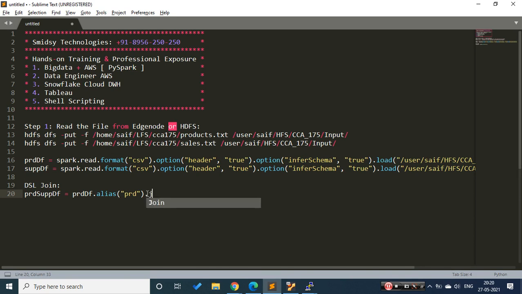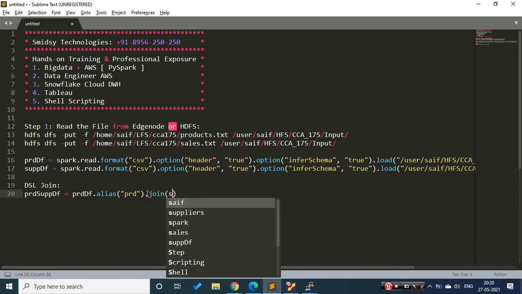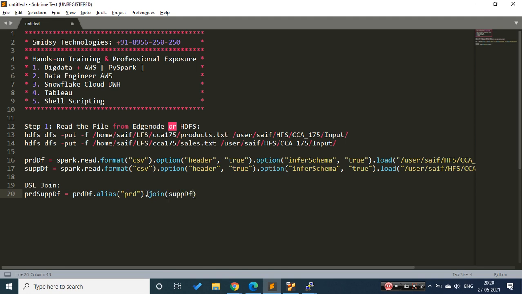Now I need to join. The second data frame is nothing but the supplier data frame. Let's alias this as well, and the alias name we'll give is supplier. The syntax goes: first table join second table. After giving a join, we need to provide a joining condition. From my product data frame, I have a common column, that is supplier ID. That's what we have seen.